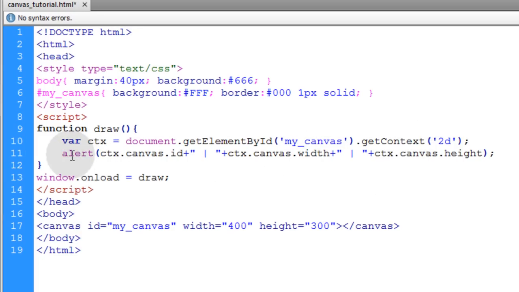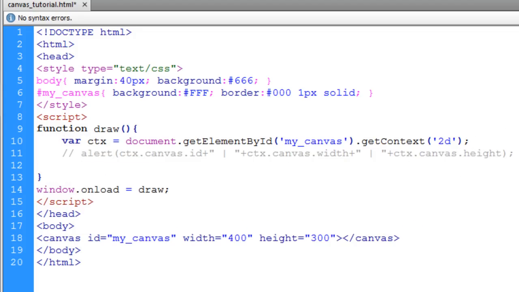Okay, now I'm just going to comment out this alert that we put in for testing purposes. So what we're going to do in this first lesson is also discuss the 3 methods that are available to the CTX object for creating immediate rectangles on the canvas. So the first thing we're going to do is say ctx.fillRect. We're going to access the fillRect method, and the fillRect method gets 4 parameters or 4 arguments: x, y, width, and height. So you got x, y, width, and height.